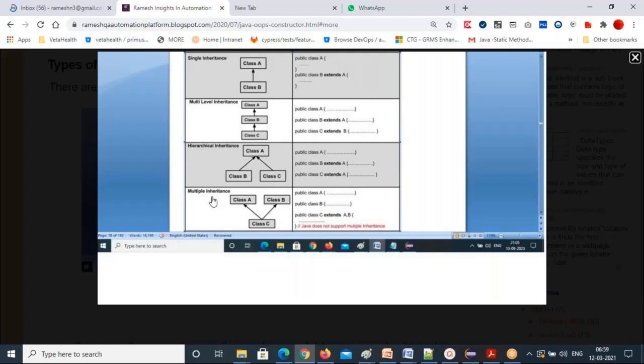First, you need to understand what multiple inheritance is. Multiple inheritance means one class extends multiple classes, like this. Class A, class B are there, and class C extends A, B. This is not supported. See, everywhere only one class is extending. You can extend only one class, but not one class extending two classes, three classes, four classes. Not possible.